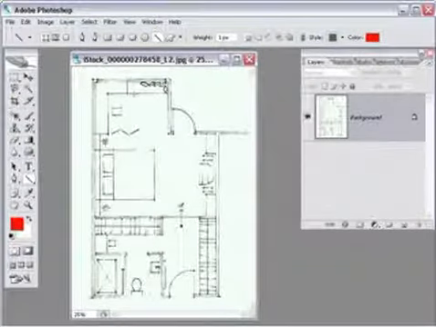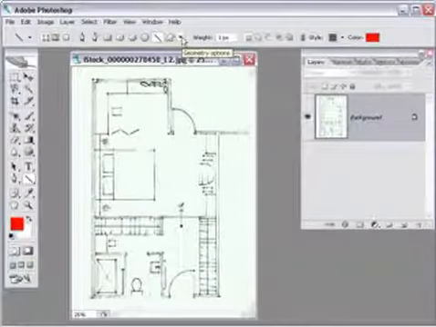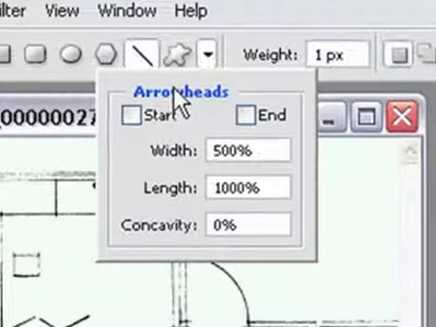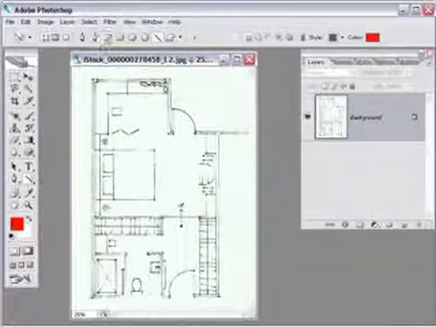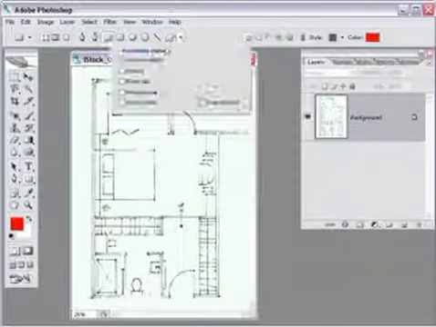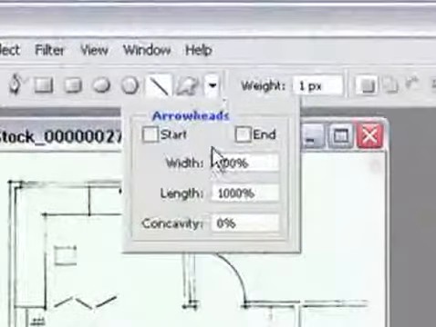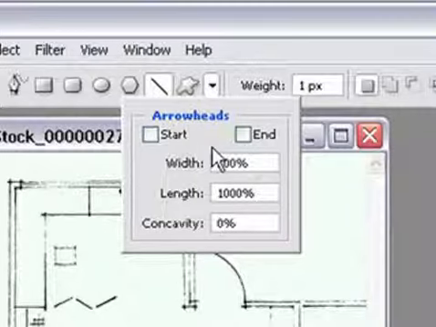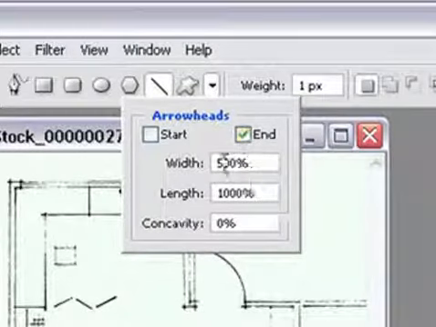Go to the line tool, then up here in the options bar, see that little arrow called Geometry Options? Click on that, and you can see here it has context-sensitive options for your shapes here. So if I had my square shape selected here, I'd get different options. But since I have my line tool, I actually get arrowhead options. So I can put an arrowhead at the start or at the end or both of the line that I'm drawing. So let's go and we'll check off end.